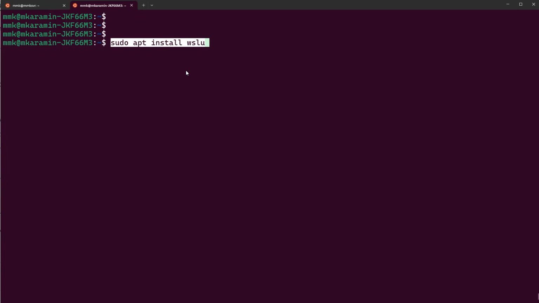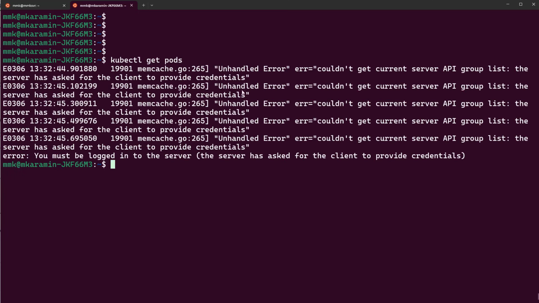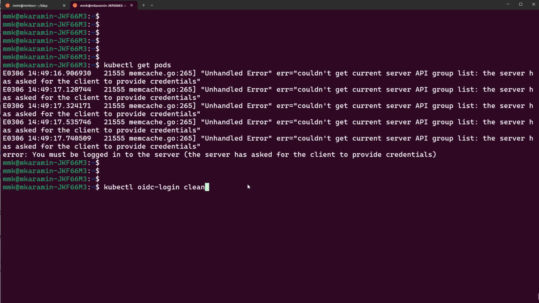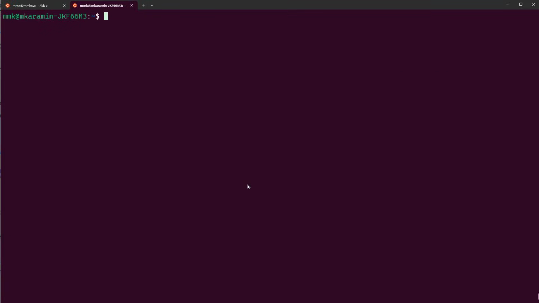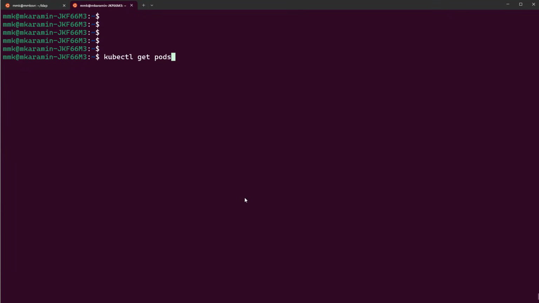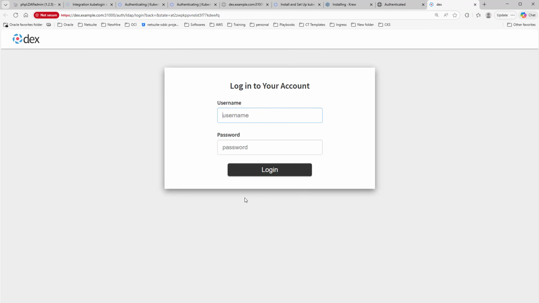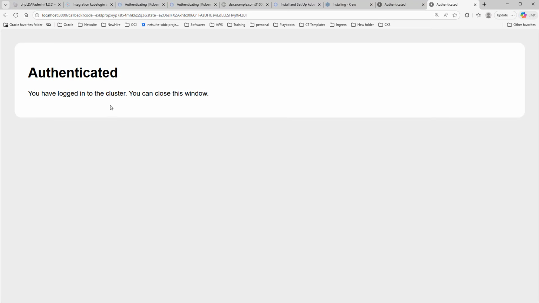Let's test this one, clear the screen. Let's run this one again. So it seems the last one is still in cache. By running this command, it will clear the oidc-login cache. Okay, let's clear the screen. Let's run it again and see what will happen. Look here, it automatically opens the browser. Let's enter credentials and login. Grant access, authenticated. Let's close this one.